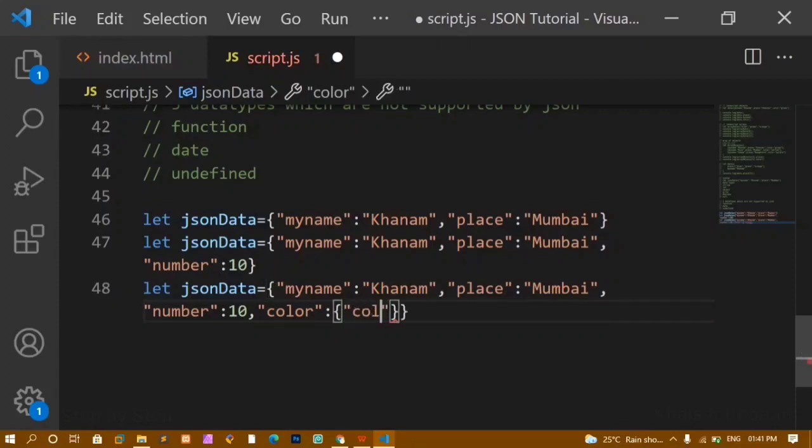I'll be writing here color 1, and for this color 1 I'll be giving here green. I'll separate using comma. I'll be writing here color 2, and here I'll just write here black. Okay, inside JSON, inside this particular name I'm passing another object as my data. One by one we are going to see how to access this one.